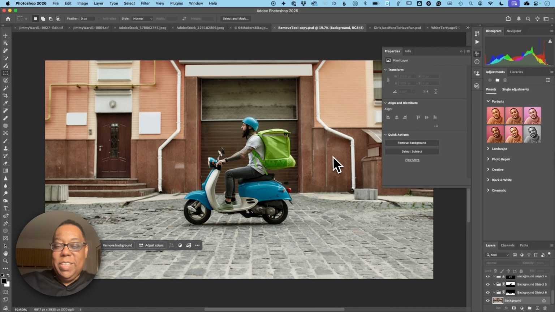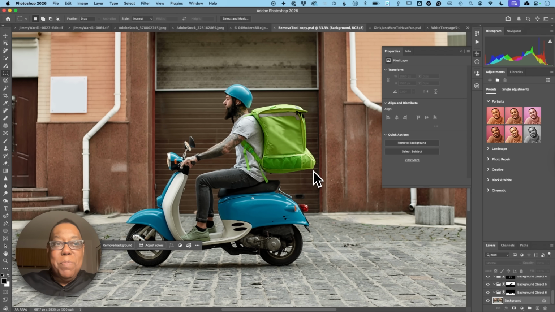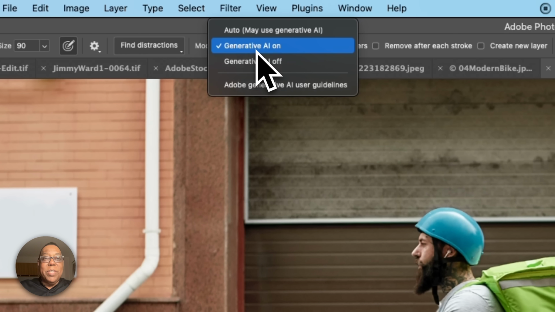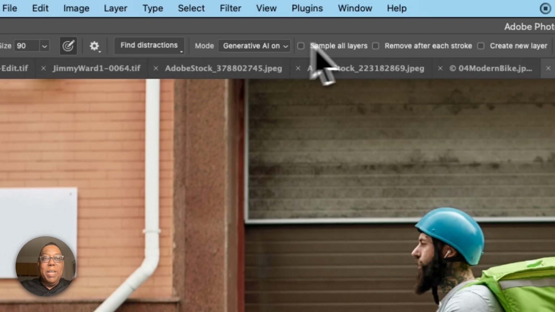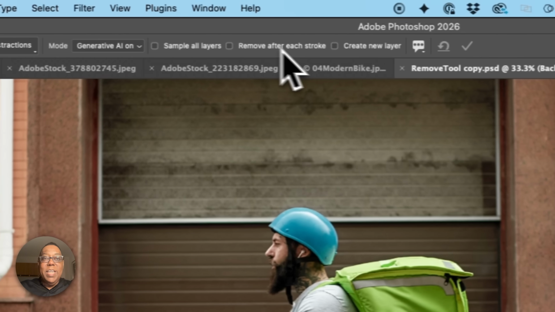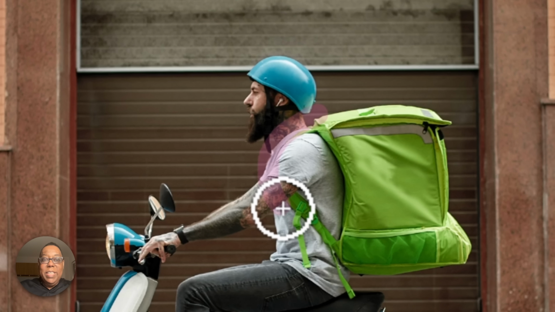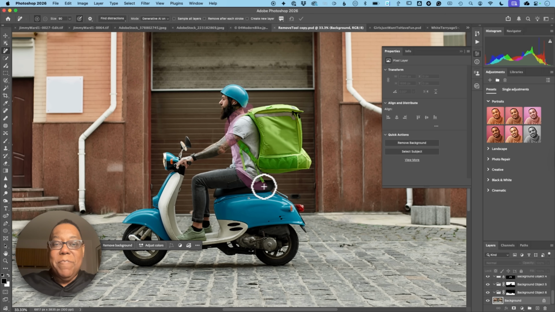Now, here's another one that's kind of fun to work with. This is the Remove Tool and its new enhancement. So I'm going to go to Remove Tool. I'm going to make sure that I have Generative AI on, and I'm going to say don't remove after each click. I leave that turned off, because that way, in case I miss something, it doesn't start trying to process it, and I can go ahead and fill that in.